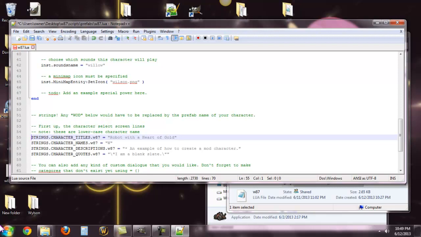Let me guess, I did not have numlog on. Let's try that again. Alright. And descriptions. Again, an example of how to create a mod character. Usually you're going to put in here, like for Wilson, it would say grows a magnificent beard. I haven't really created a special ability for her, so let's just say something special. There we go. Save us some hassle there. Alright, and then her quote. I do not have one, so let's go with beep. Alright, that'll do for now.